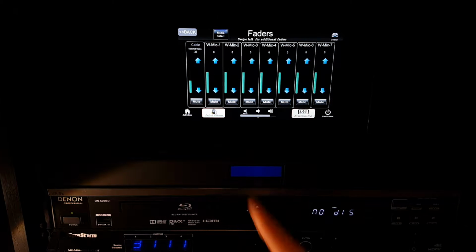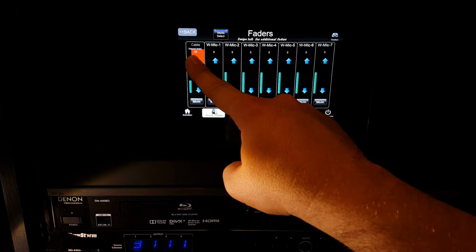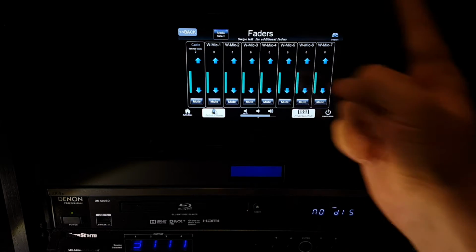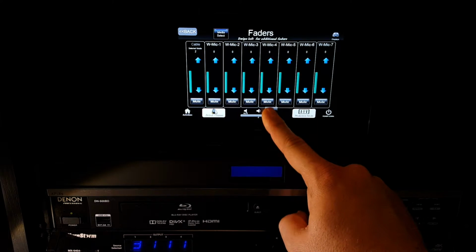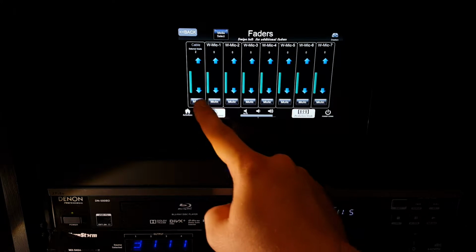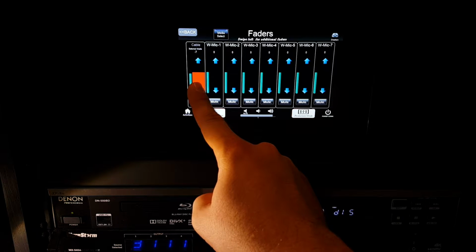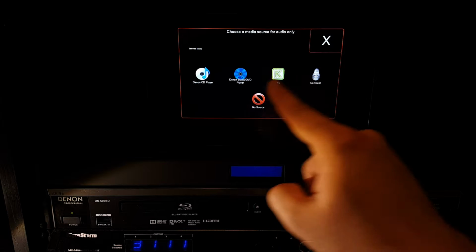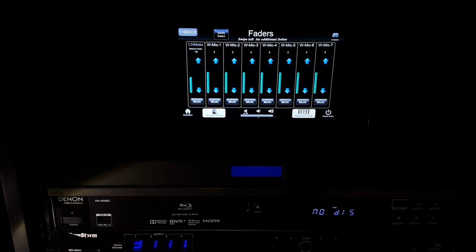Now we should have our Comcast cable audio coming through. I can turn the volume up on this audio. Now you can hear that audio in the background. We could turn up the master volume, or we can turn it down. And we can always come back here and say we want to go back to listening to a CD and select the Denon CD player in our media select page.